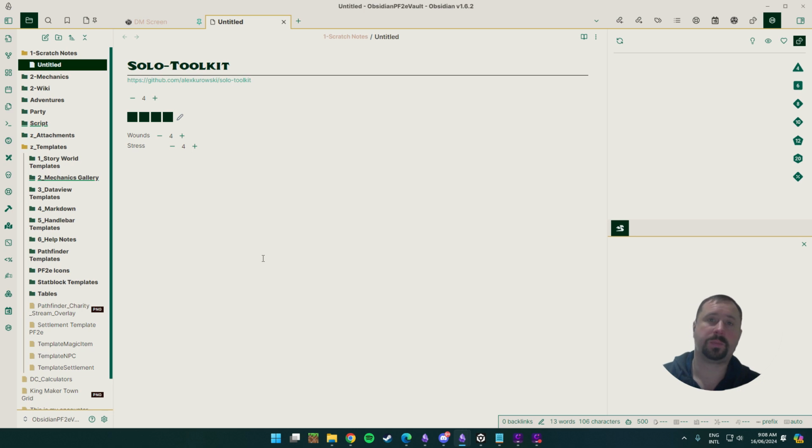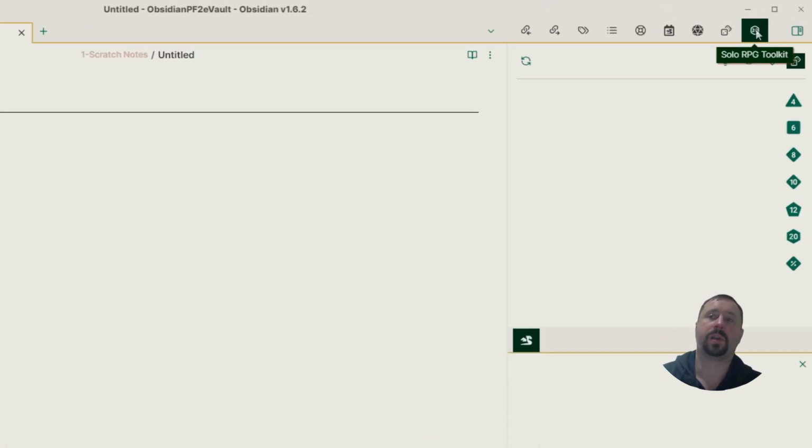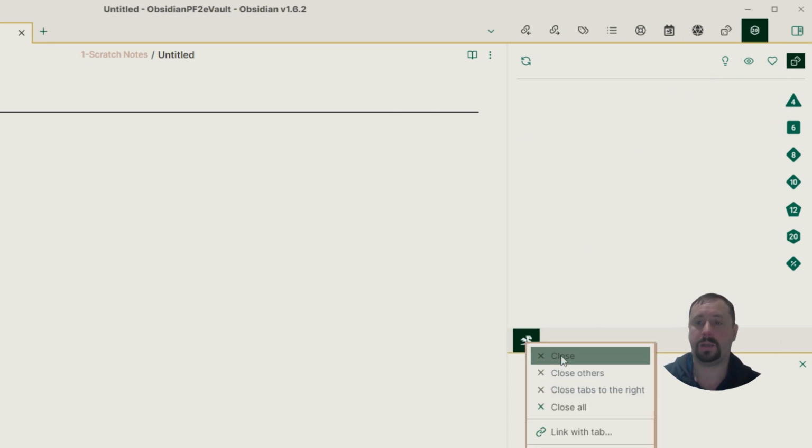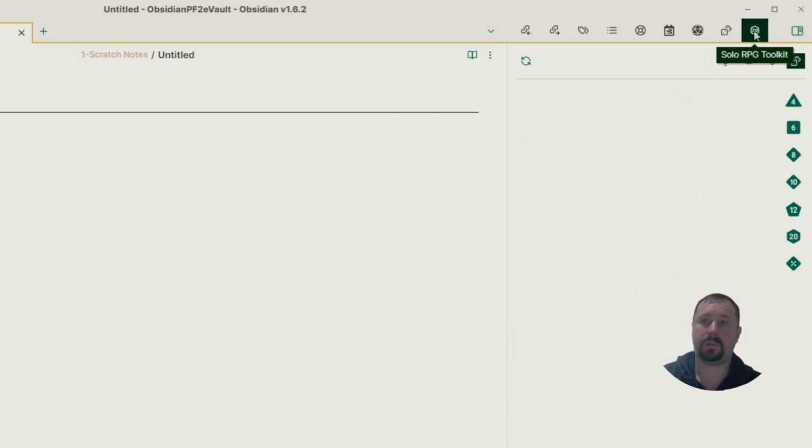Alright, so we've installed the plugin, we've enabled it. The first thing you're going to notice is over here on the right, we have the Solo RPG Toolkit. And this is primarily what comes with this plugin. Let's give us some room. Now, we click that plugin and you can see there's some plugins along the top.